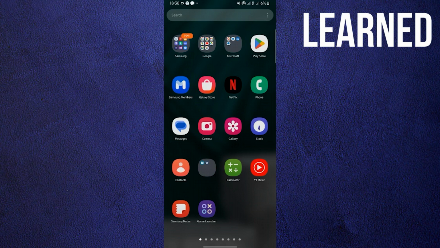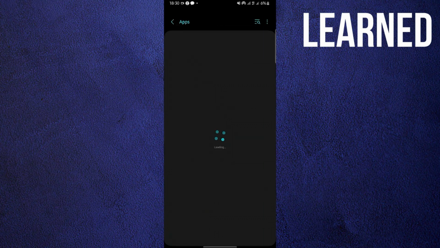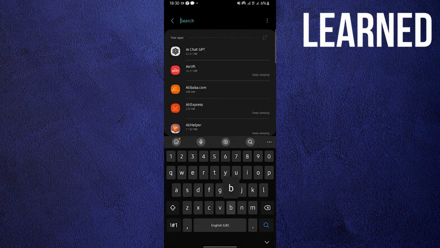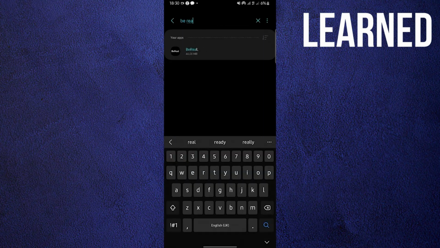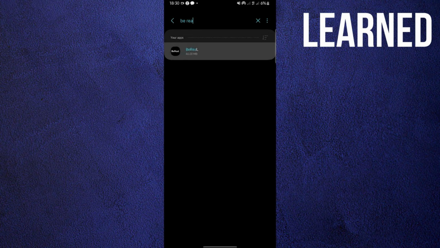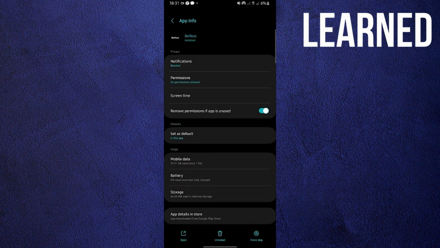To start this tutorial, I will need you to open the Settings application on your mobile device. Once in Settings, open Apps. Over at Apps, on the search bar, search for BeReal. Now click on it. After clicking, click on Permissions.